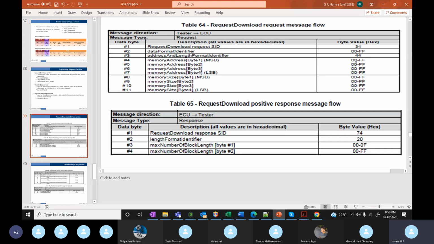What varies is the memory starting address and the size which you want to download, the ones you have already mentioned in the 31 service. The same address and size you will mention over here, because you have to download the same memory with this much size. Clear?